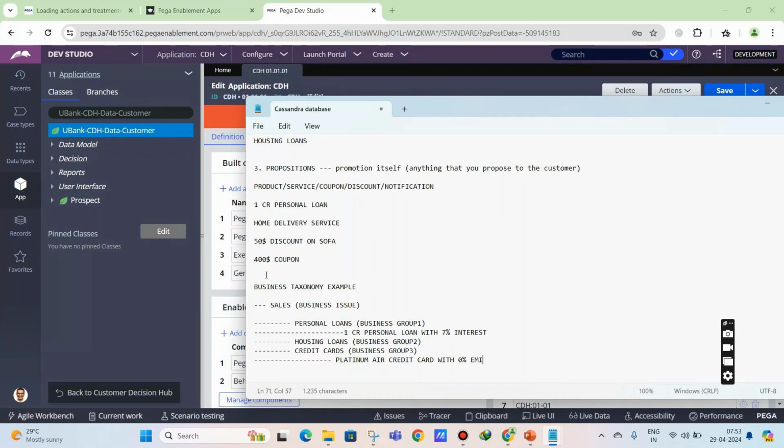So like this, you will be creating the business taxonomy. The business taxonomy will start with the business issue. Each business issue can have multiple business groups. Under each business group you will have one or more propositions. Clear? I can show you practically. We can get started if no questions. If any confusion, let me know.